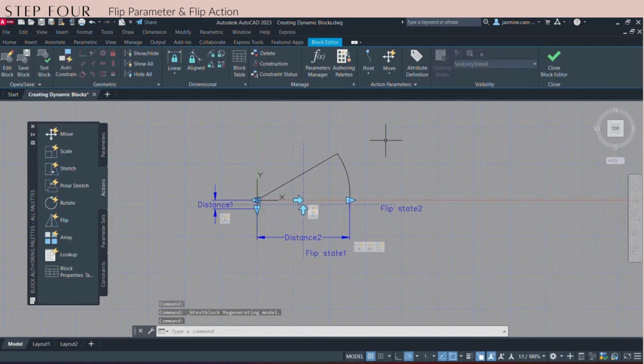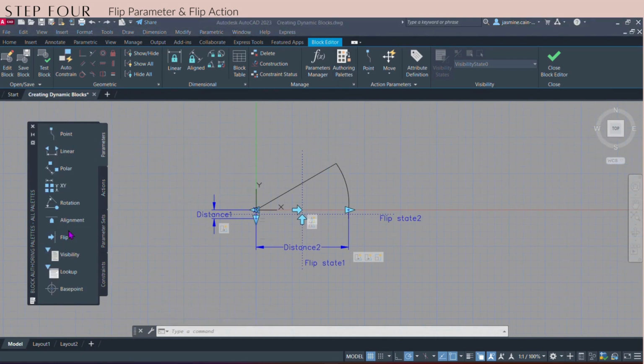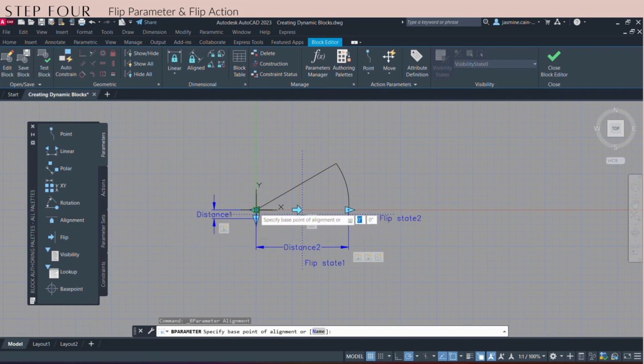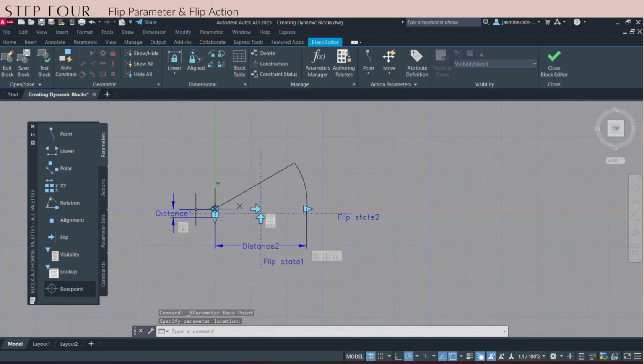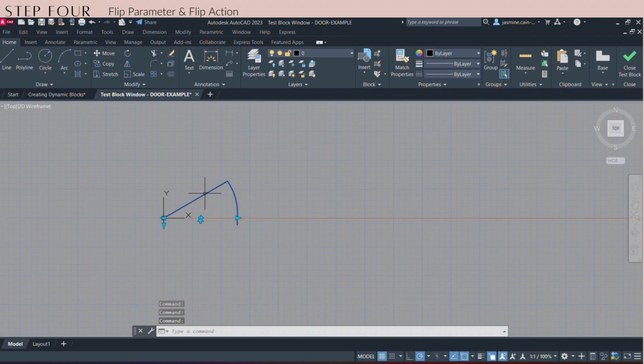So now we have one last parameter to add, and that is the alignment parameter. So to do this, I'm going to go back over to my parameters tab over here, and I'm going to click on alignment. What I'm going to do is select this point where the wall thickness line meets this door, and I'm going to drag this line all the way out. Then I'm going to add a Basepoint parameter, which is right here at the bottom, and I'm going to select this point again.